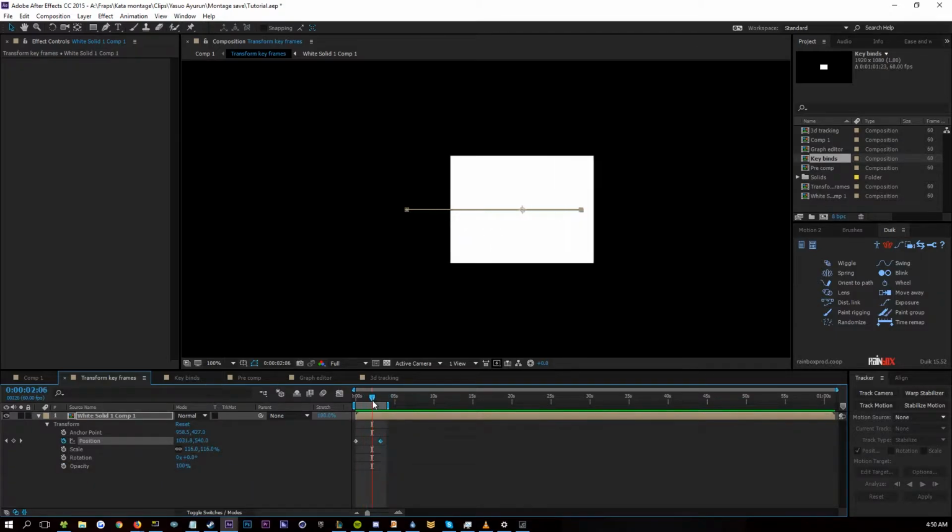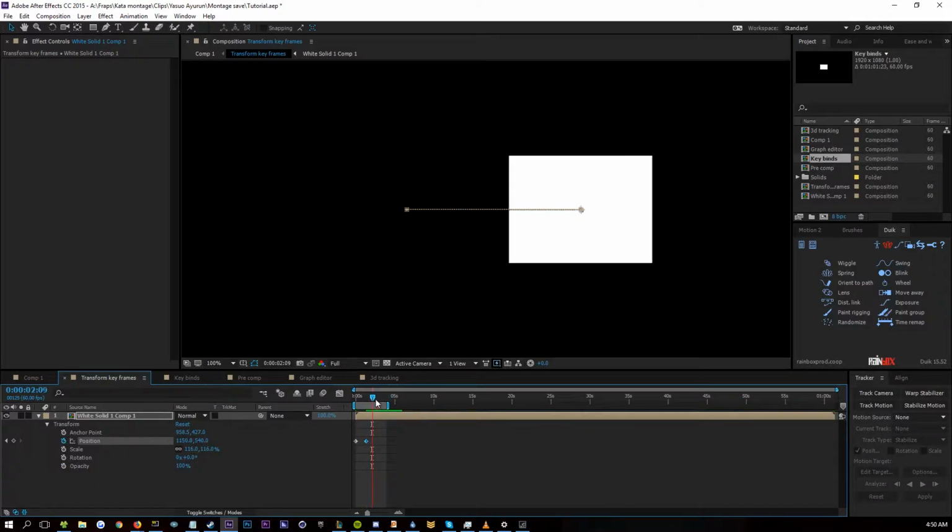If you want to put another keyframe, all you need to do is change the value, or you can press this square diamond thing right here and then change it.